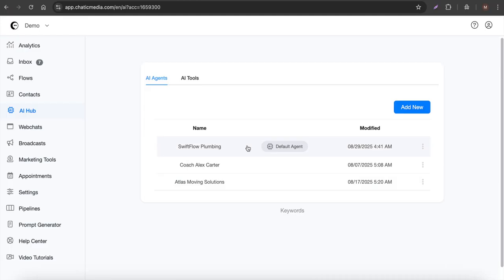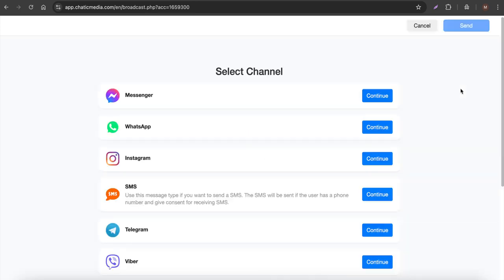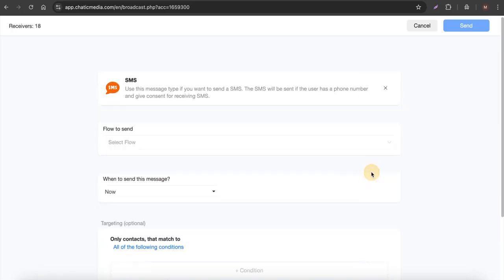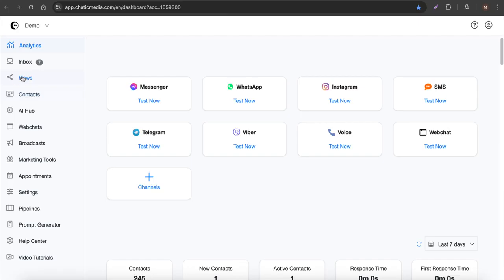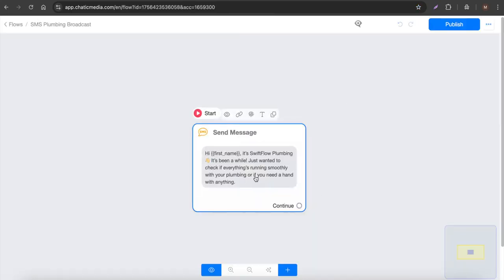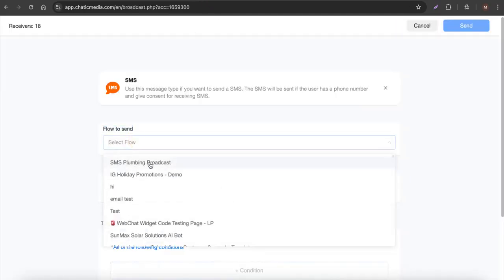So now let's see how to send a broadcast over here. Go to the broadcast section right here and click on send. So here we want to send a broadcast on the SMS. So here click continue, and what flow to send. So here we already have created a flow named SMS plumbing broadcast. So this is the broadcast message we want to send. So in this case, let me choose that particular flow, SMS plumbing broadcast.